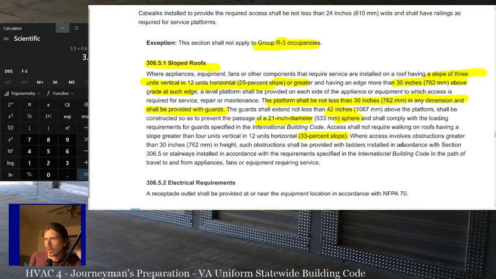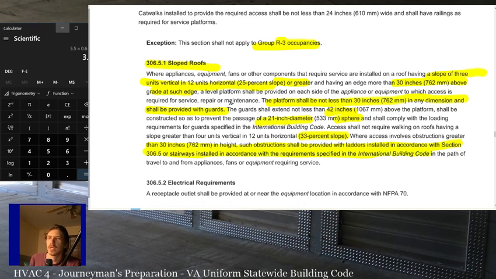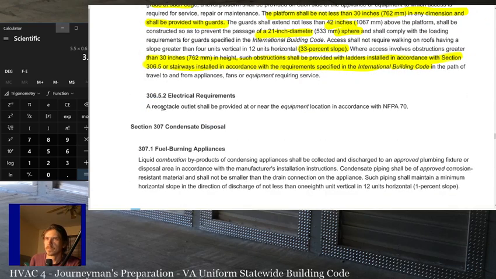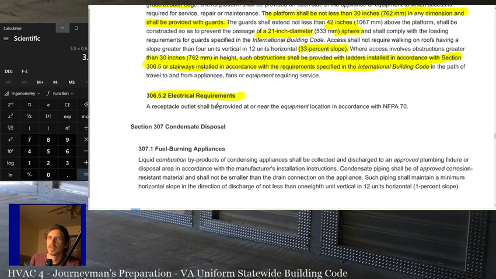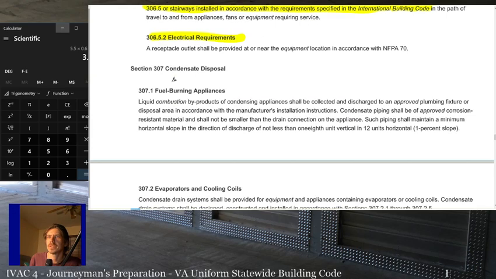Where access involves obstructions greater than 30 inches in height, such obstructions shall be provided with ladders in accordance with section 306.5 or stairwells in accordance with the requirements of the building code. Alright, so that is sloped roofs. Same electrical requirements, outlet near the equipment. Condensate disposal. Condensate disposal is important.